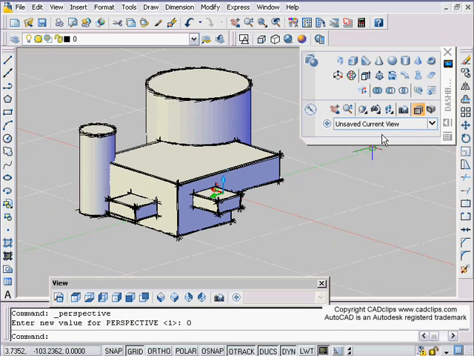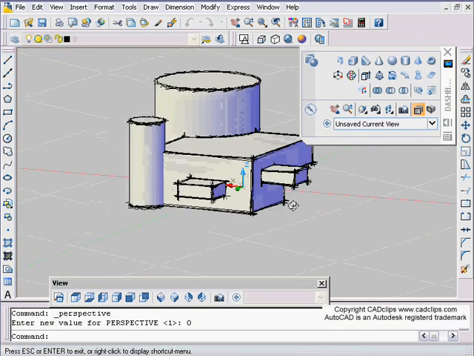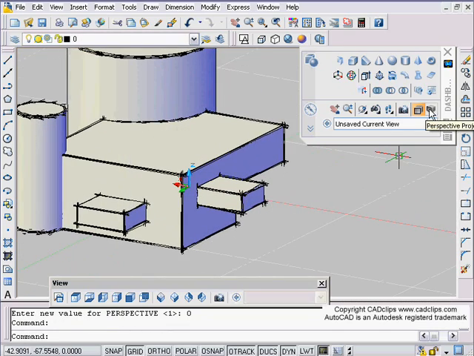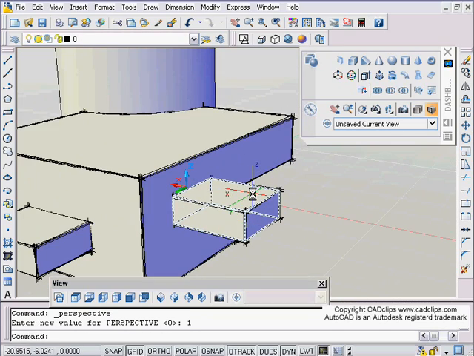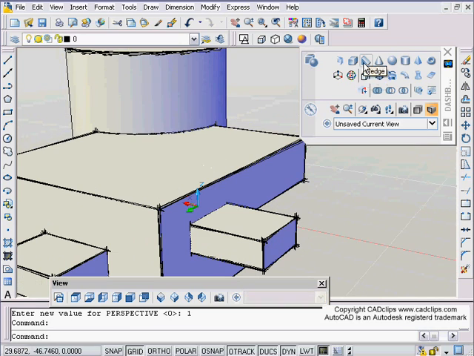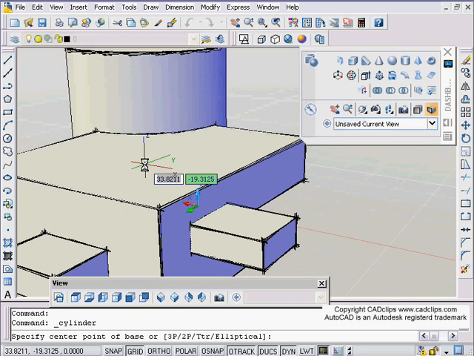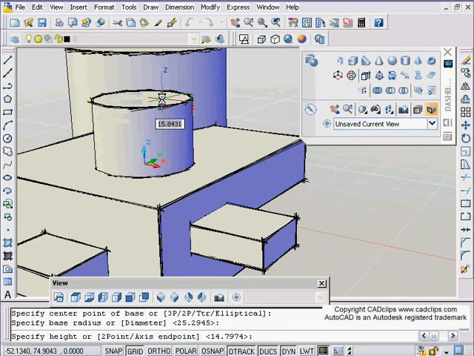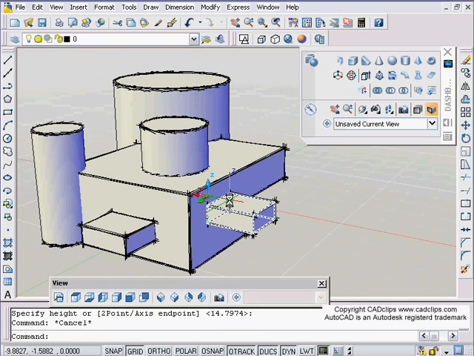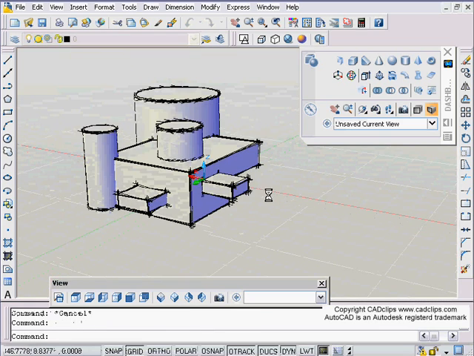Okay, I've already shown you before how we can do it in just regular parallel, but just to prove a point, we can go into perspective mode and draw objects on the surface using our dynamic UCS, all in perspective mode, which is really nice.